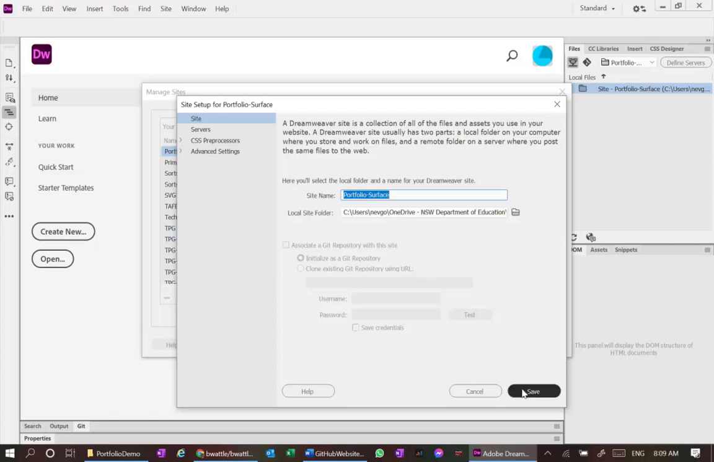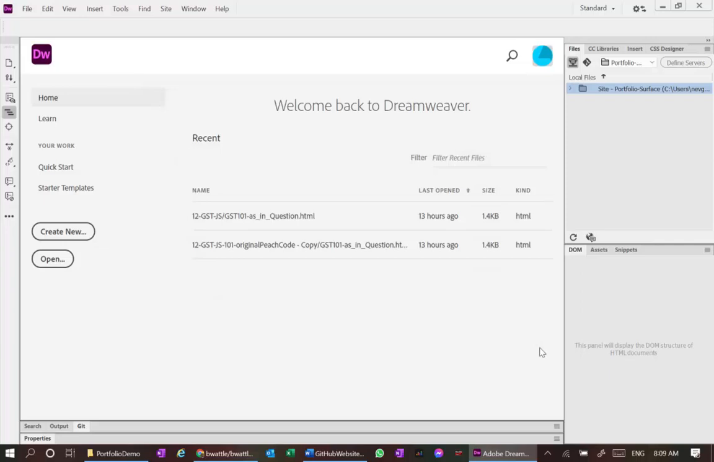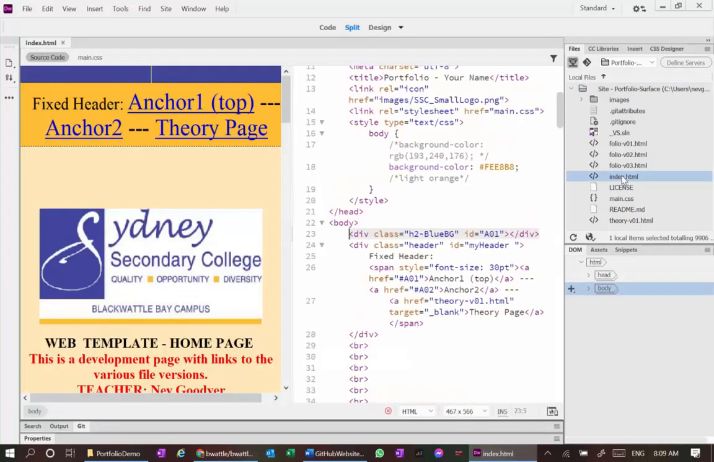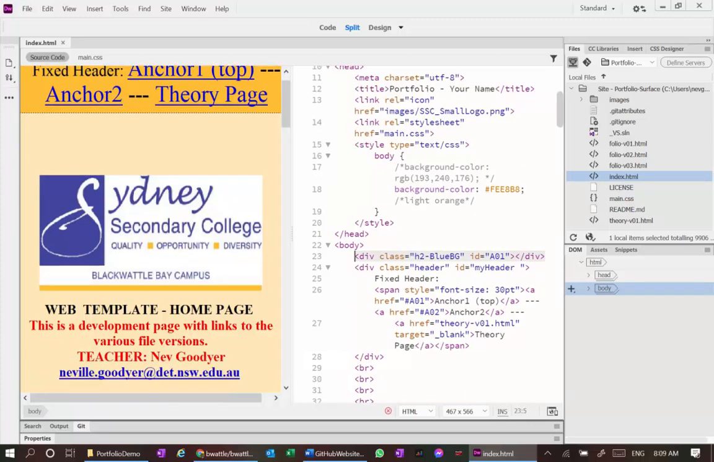As I do save, done, we should be able to see the files. There they are. Okay, we could have seen the files the first time. All right, I'm going to open the index file. We're going to make some changes and we are going to commit them to GitHub. So here's my index file.